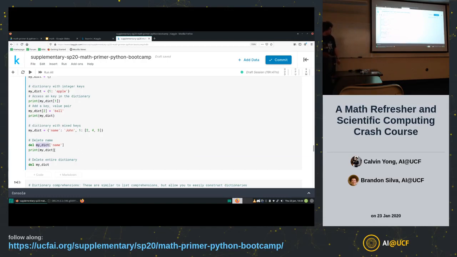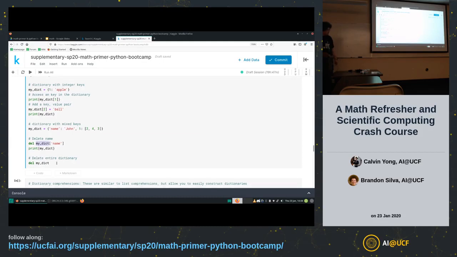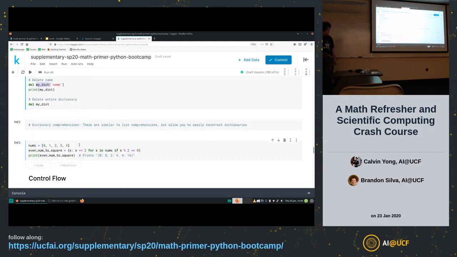And then we can print it out. You can use the same deletion operator to delete elements, or you can delete the entire dictionary. You can do the same thing with list comprehensions as dictionary comprehensions. So you can still run these for loops. What's cool is that you have key and value, so you can populate a dictionary with key-value pairs using a for loop and a conditional all in one line. That's really sweet.